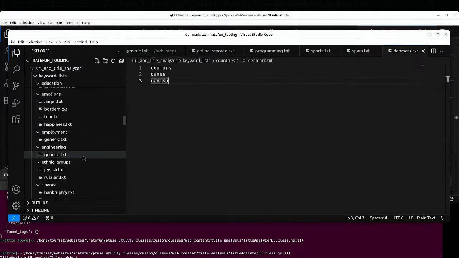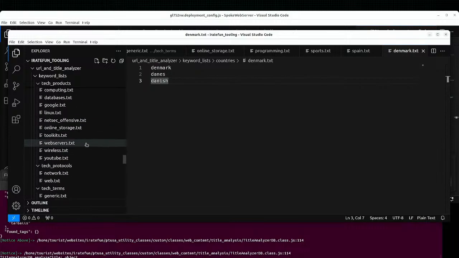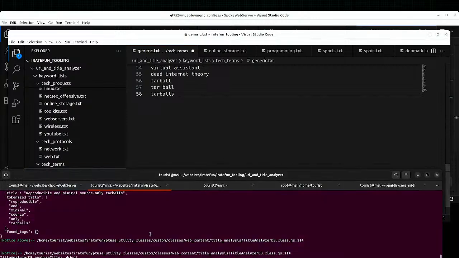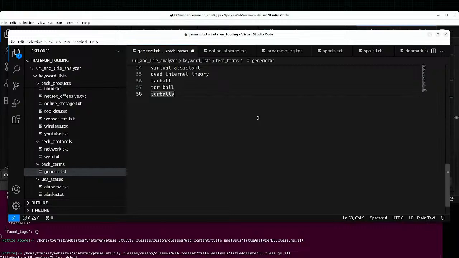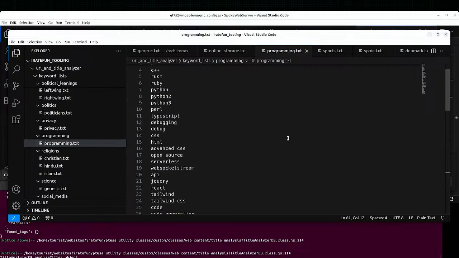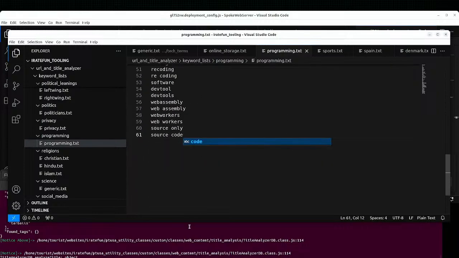Let's go to tech. Tech generic. Fireball. And then source only. Yeah, okay, that's reasonable.